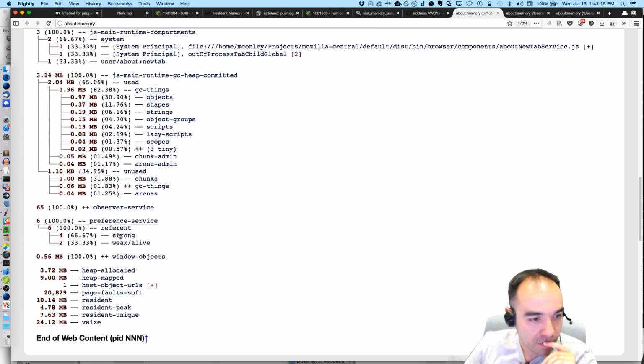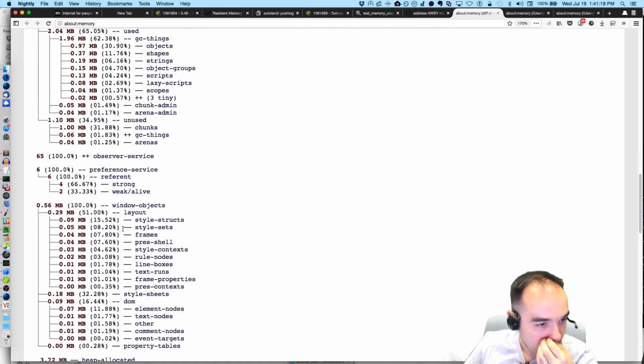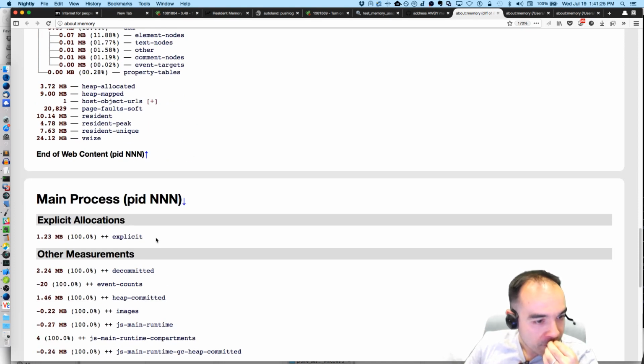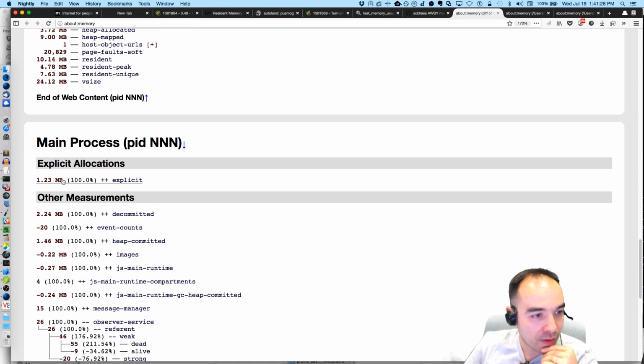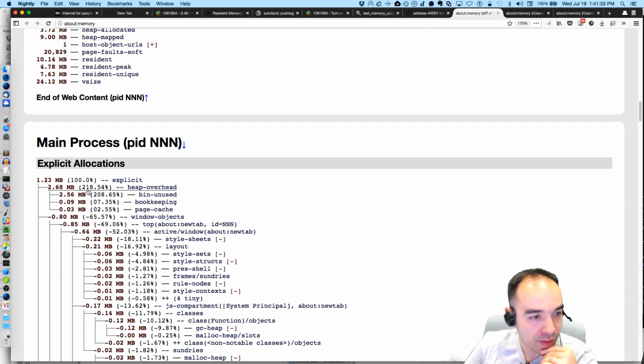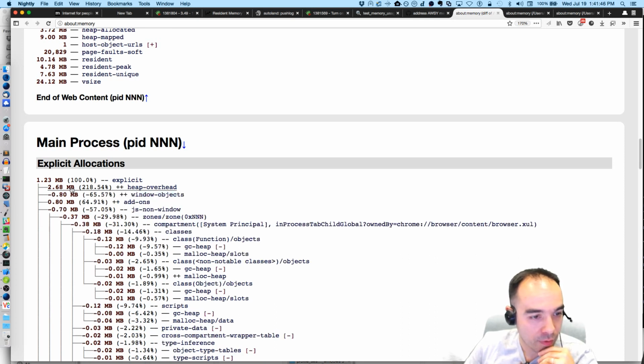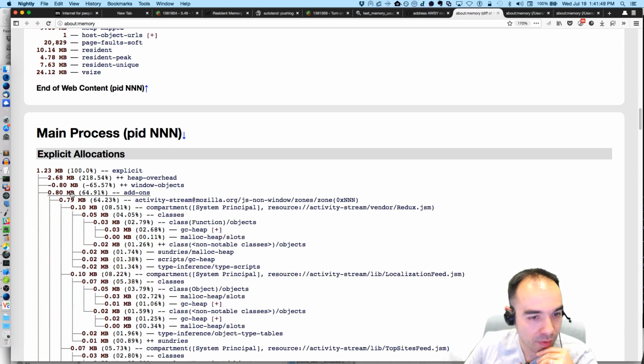The observer service, the preference service, some window objects. The main process doesn't have too much, but there's a little bit of an increase here as well in the main process. I wonder what it is. In heap overhead, in just bin unused. I don't know what that means. Unused bytes due to fragmentation in the bins. So there's just a little more fragmentation. Not really much we can do about that.